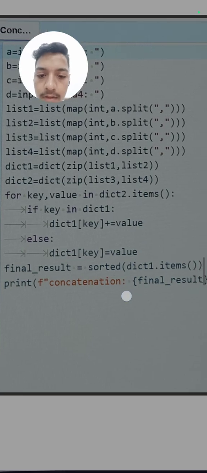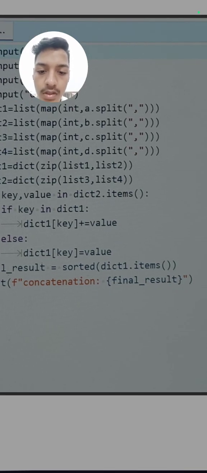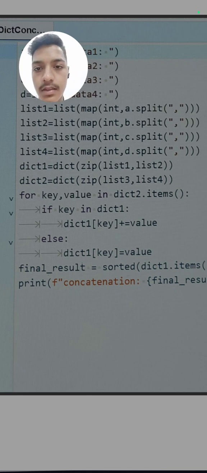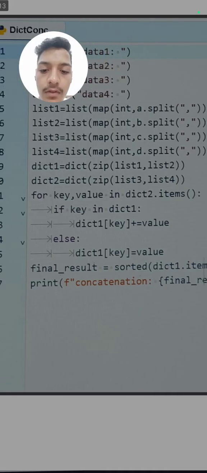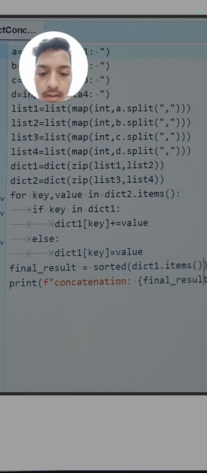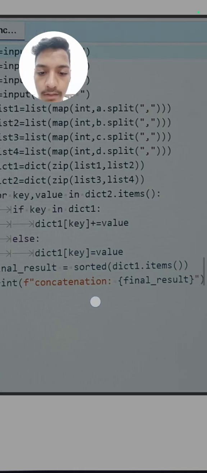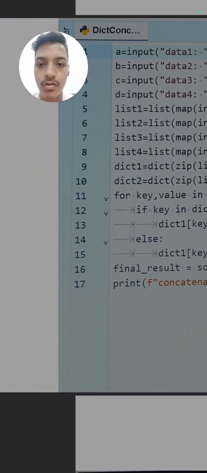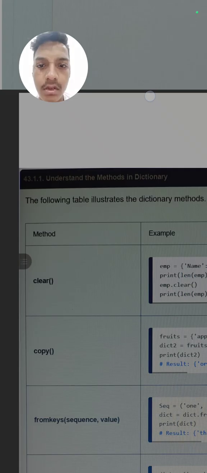So we will print our final result as sorted dict 1 dot items, as it is written in the question that you have to print the sorted dictionary. So after concatenation the final result is equal to sorted dict 1 dot items. Here we have added the values, here we have sorted, then we will print the final result. So maybe you have understood this question. We will move to our next question.